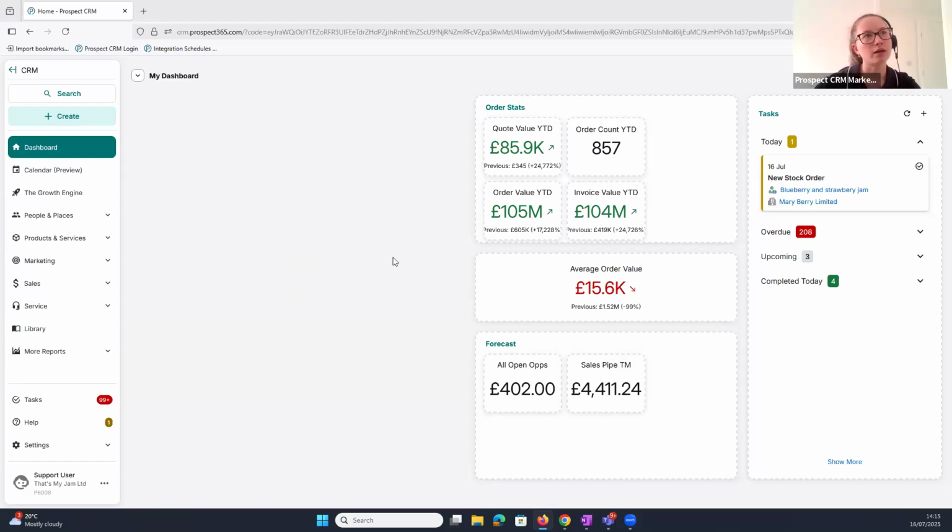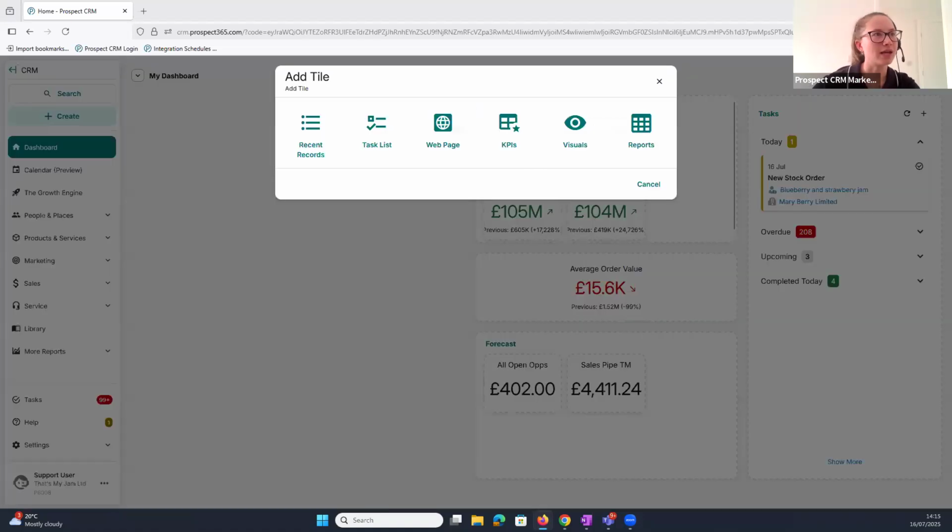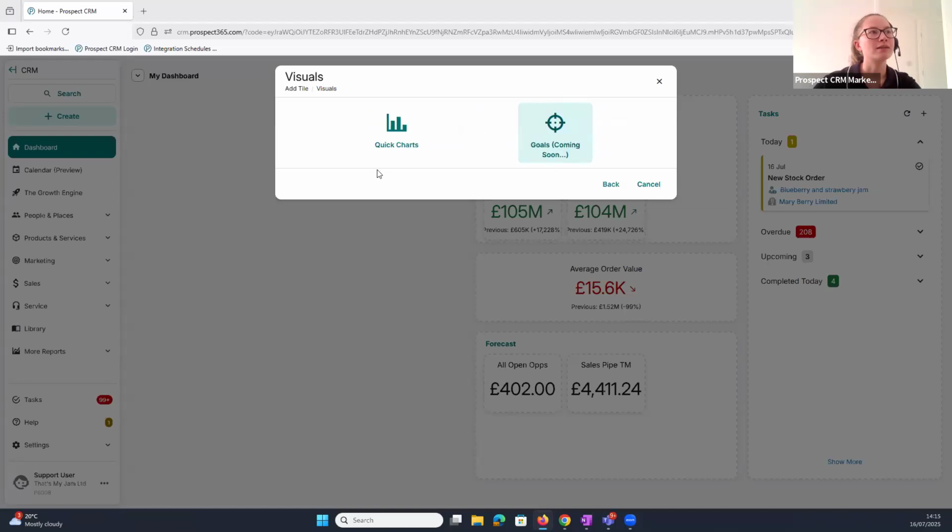So the next one that I'm going to show you is, if we go back up to add here, we're going to skip over to visuals. This is our quick charts, and this is also where goals is going to be. Tanya is going to speak to you a little bit about goals later on.